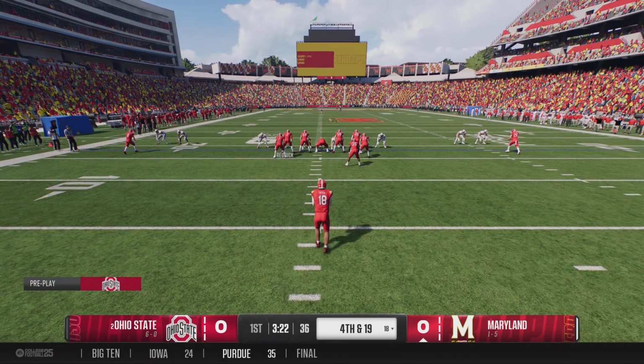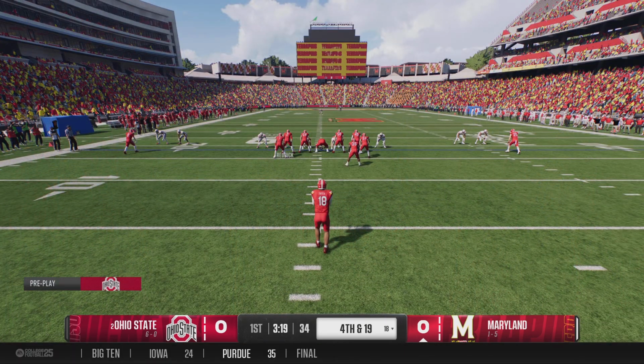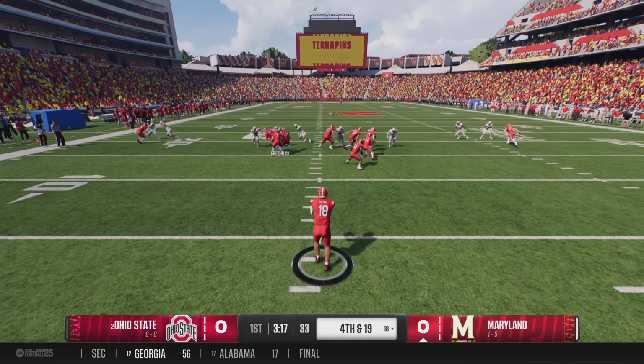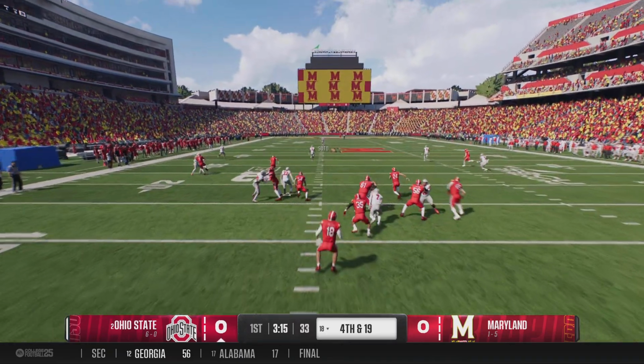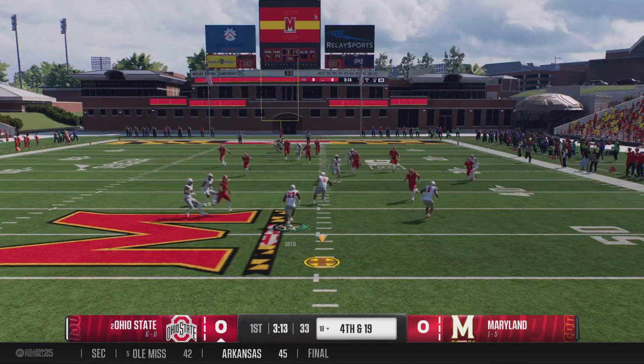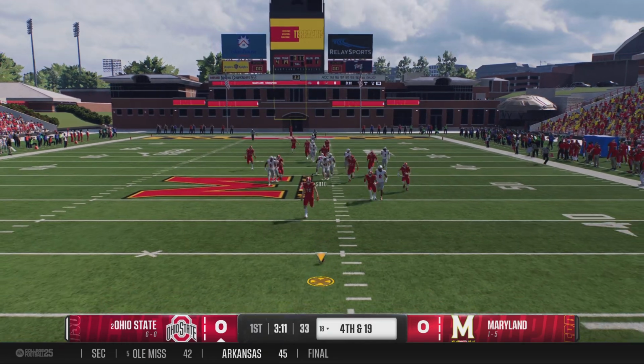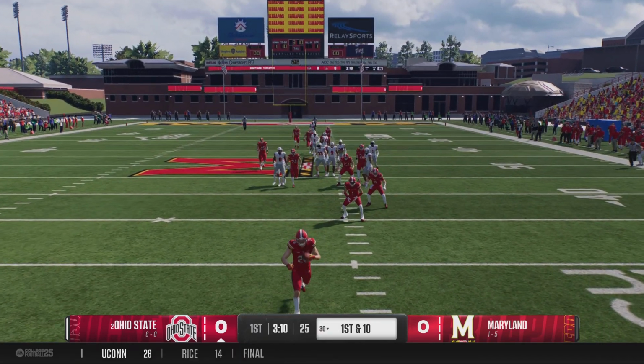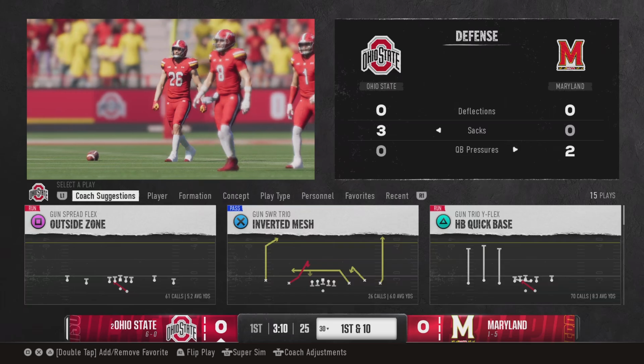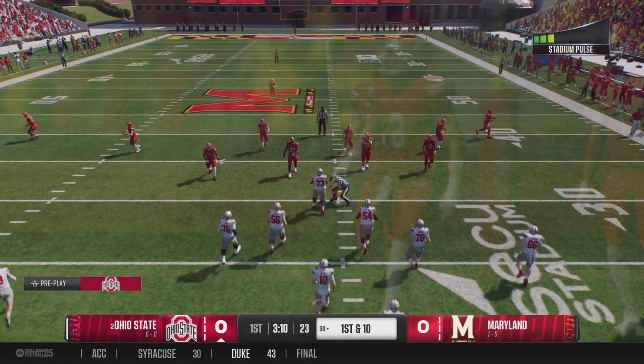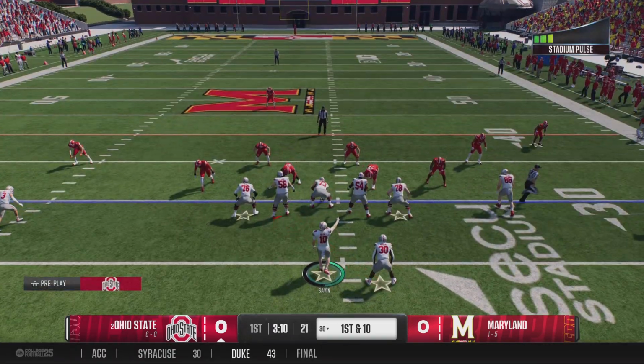And the Terrapins will send out the punt unit. This will be the 2nd time they've had to kick it away. And they'll mark it down at the 30. Here comes the Ohio State offense onto the field.